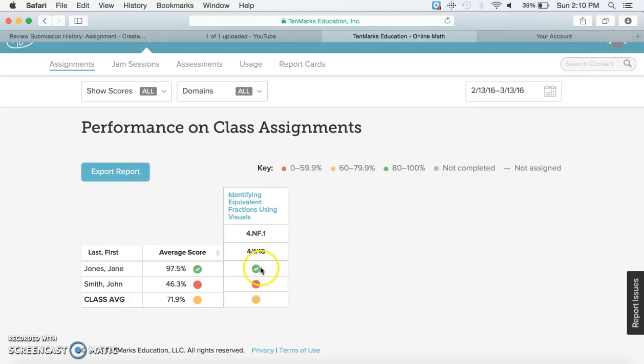So if you look here, Jane Jones got 97.5% correct, and John Smith fell into that 0 to 59.9% range. So this shows me that Jane's got a good grasp on this standard, but John might need some additional practice. So this is a great tool for teachers to use because it breaks it down by standard.